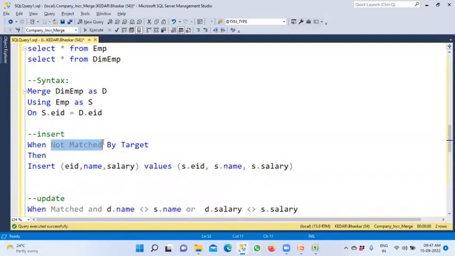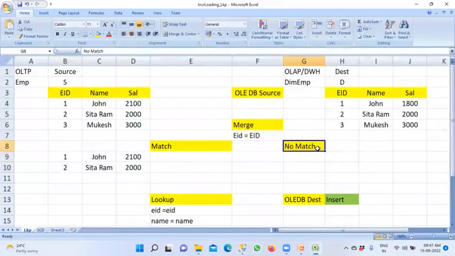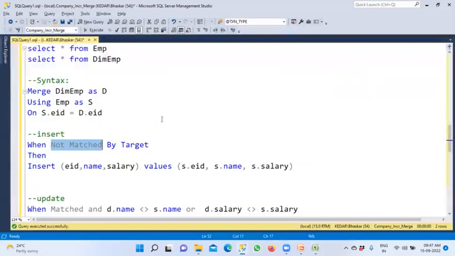Insert means what? Not matched, right? So no match by target. This is what is called target or destination. This is the syntax. When not matched by the target, what is not matched?